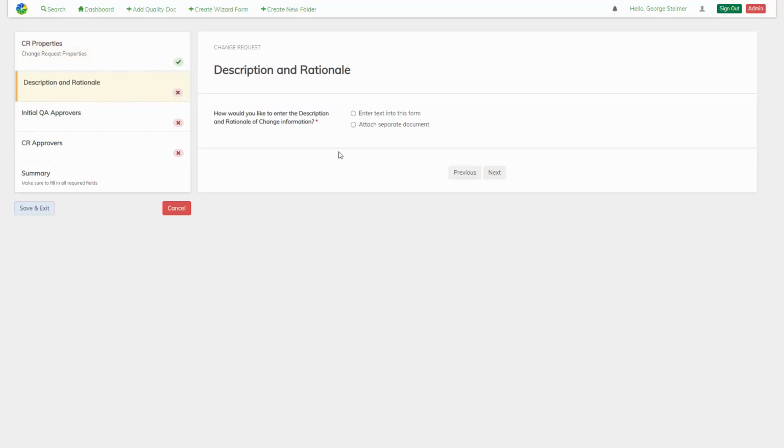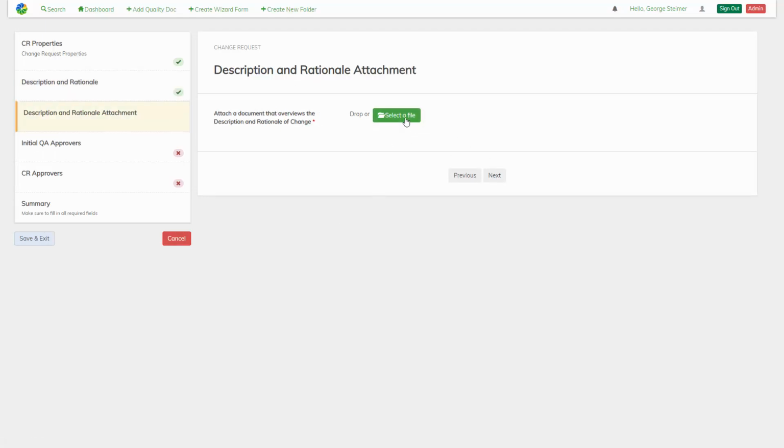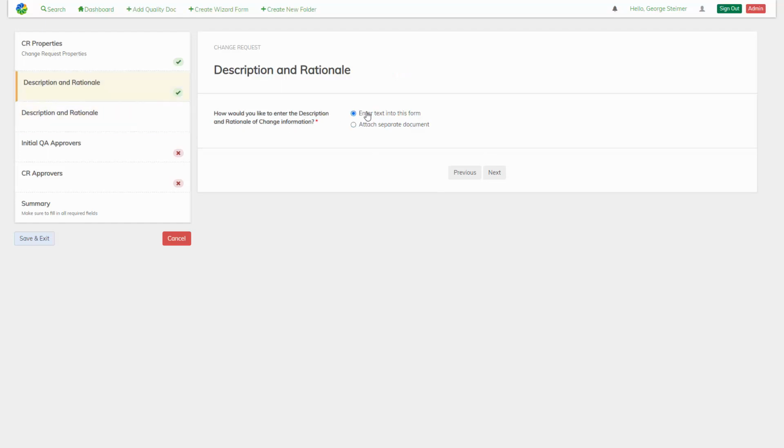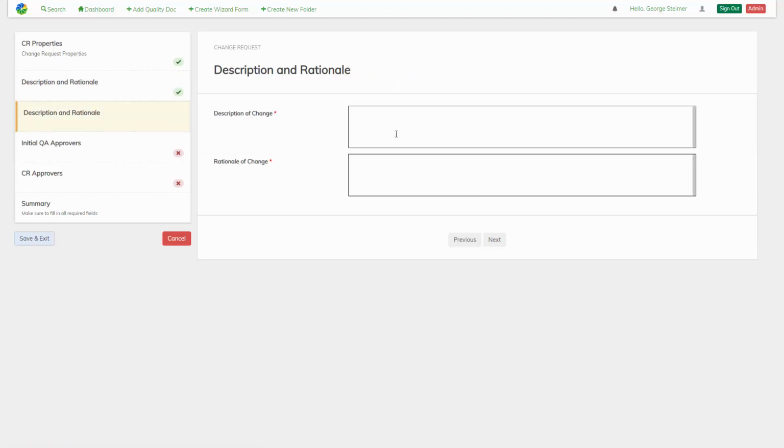Now, this is an example of the way we can lead the user down different paths in the form. Here for the description rationale change, if I say I want to attach a separate document, the next page I can drag and drop or select a file to attach as the description and rationale. However, if I go back and say I want to enter text into this form, the next page will be a page where I can simply enter that text. So I'll go ahead and do that, and we'll type in a description.